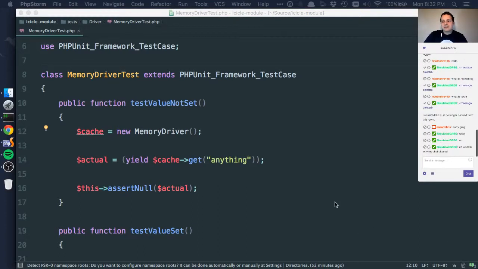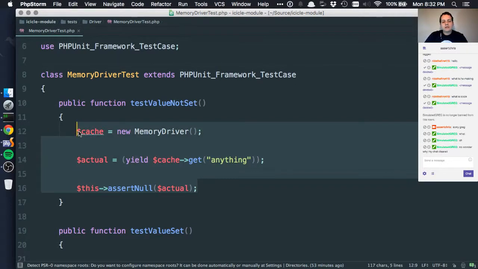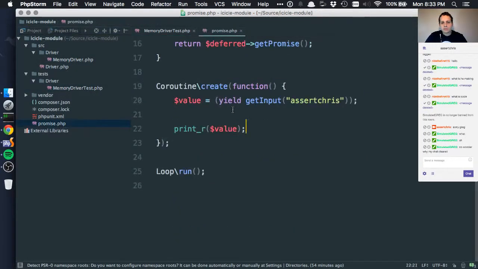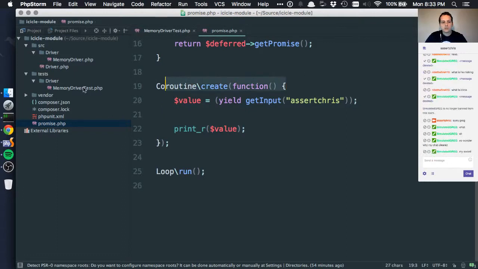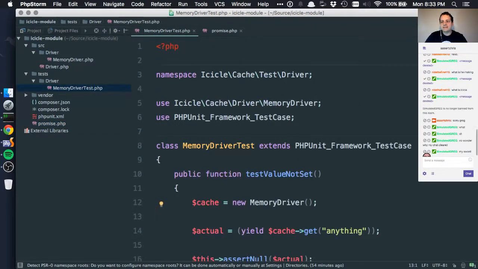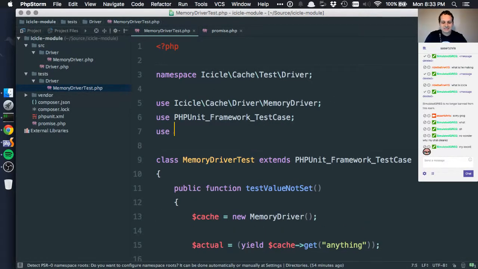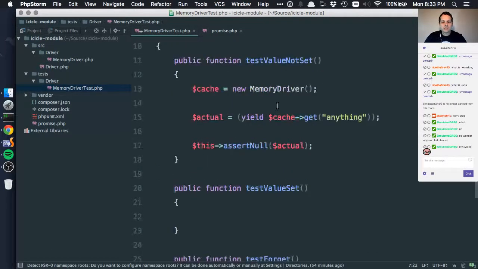Okay. So, PHPUnit doesn't run this because it sees the yield keyword and PHPUnit doesn't test generators. We have to wrap this in something. Remember what we had to do when we wanted to wrap the promise stuff? When we wanted to get this to run, we had to wrap it in a coroutine. So let's do that. Let's use Icicle\Coroutine. Okay, and let's wrap this in a coroutine. So I'm just going to wrap the whole thing in there.